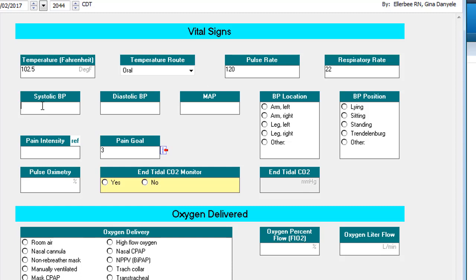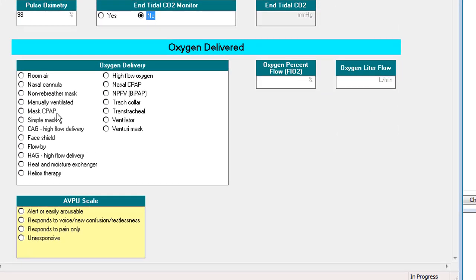Took a blood pressure for this patient. It was 140/74. We took that blood pressure in the left arm and they were lying down when we did that. If we were to assess this patient's pain, they reported their pain as a 3. Their pulse oximetry when we checked it was 98%. Do not have an end-tidal CO2 monitor on. This patient is on room air, so we don't need to document any FiO2 over here. For the AVPU scale, that stands for alert, voice, pain, or unresponsive, we're going to assess this patient to see how alert they are. This patient happens to be alert and easily arousable.